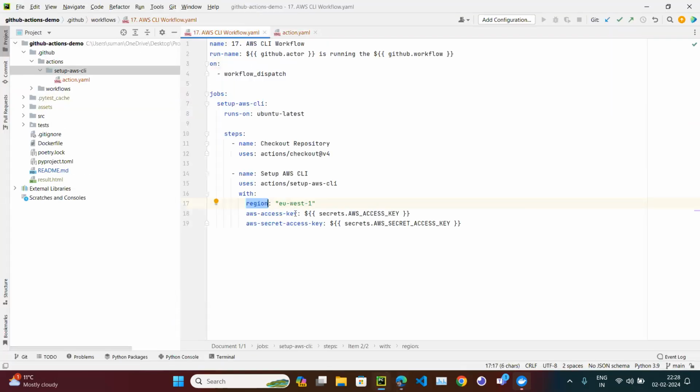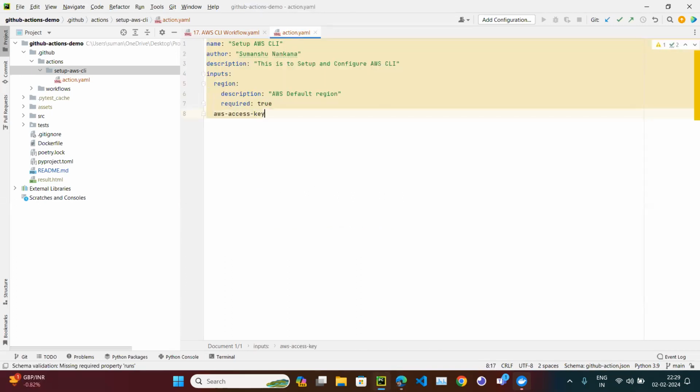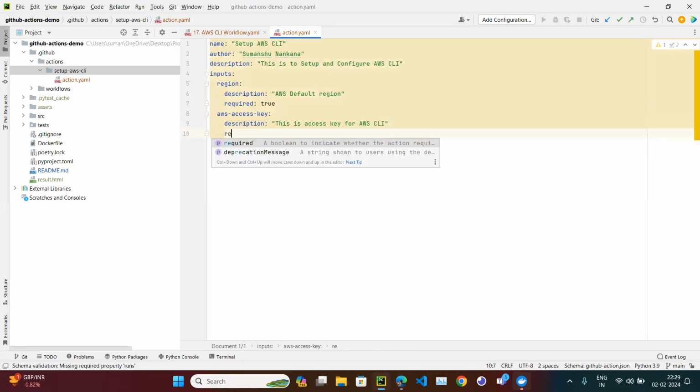Then what else? We need to pass the AWS access key as well. All this coding should be under this setup AWS CLI, so we want to pass this as well. In the description, this is the access key for AWS CLI. Is this required? Yes, this is also required.